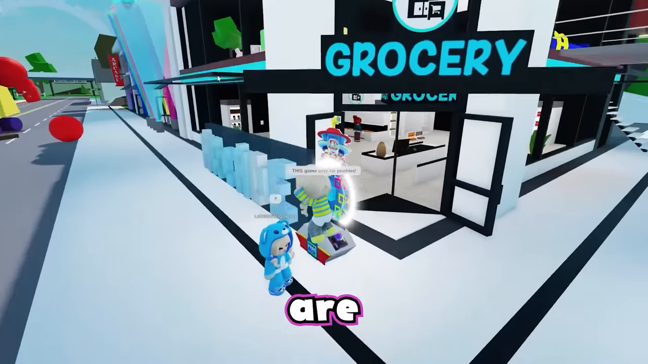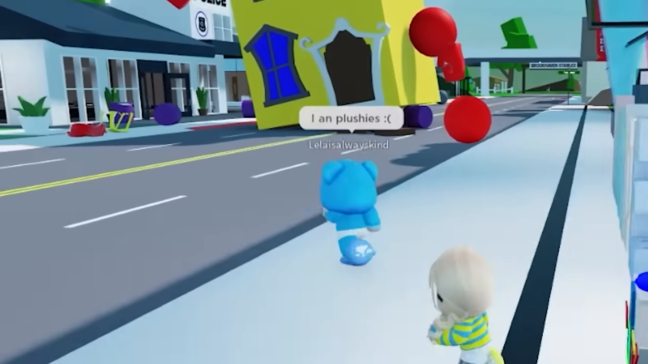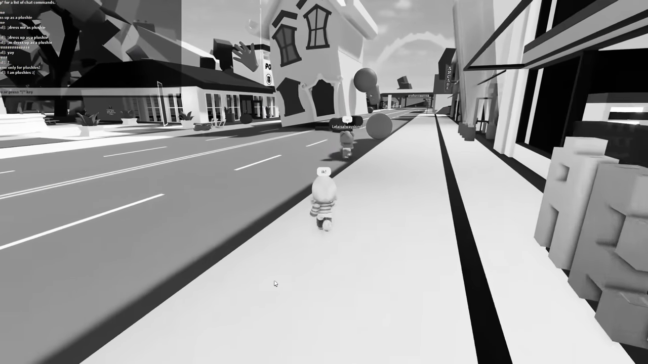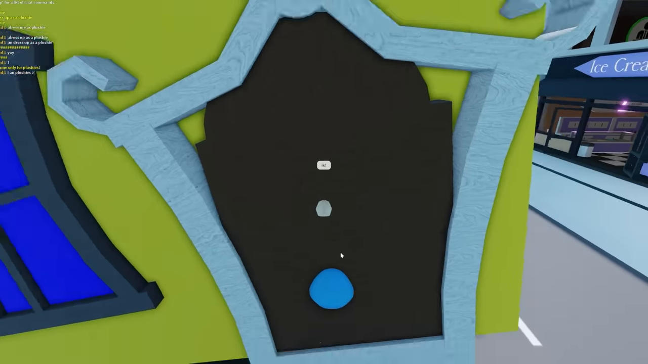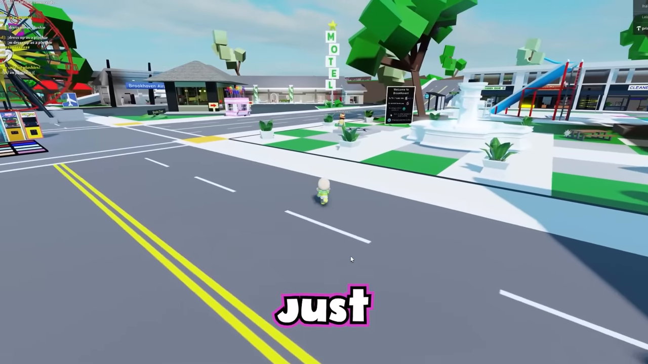And us two are plushies. She said, I am plushie. I know. Oh no, I think she got upset. No, no, no, no. I'm saying you are a plushie. Ooh, you can go inside this fun house. Oh wait, you can't. Someone else just joined.